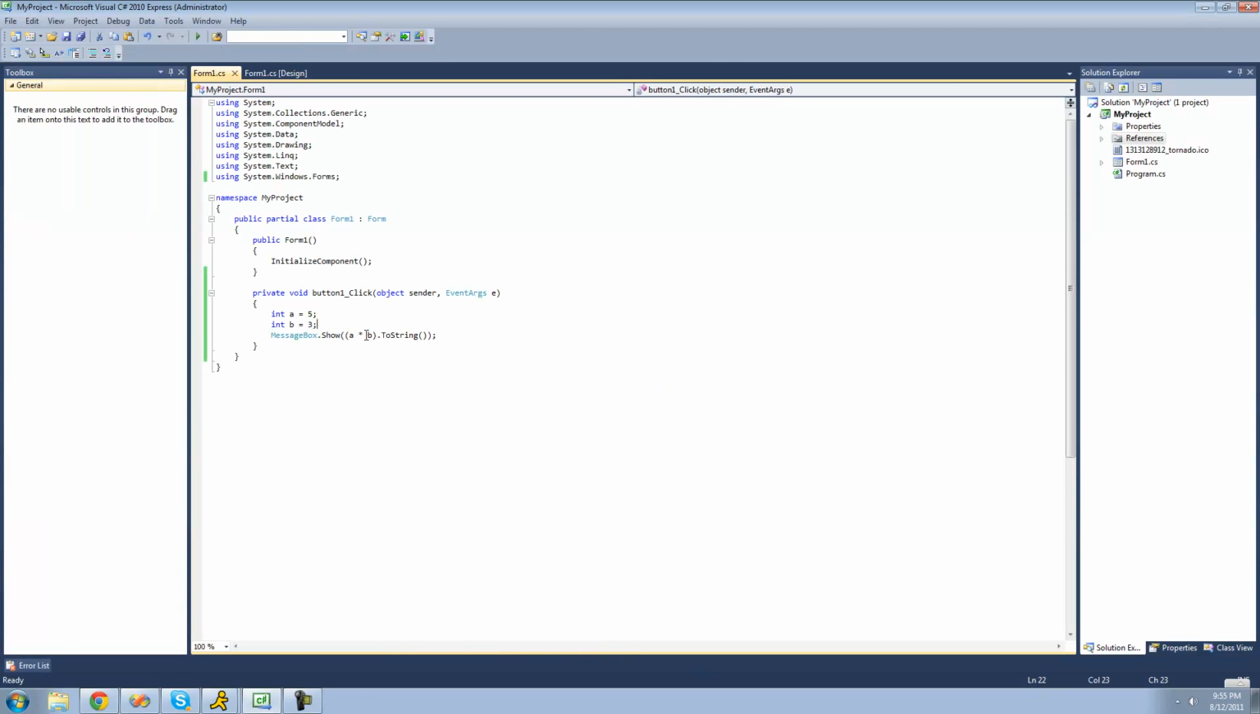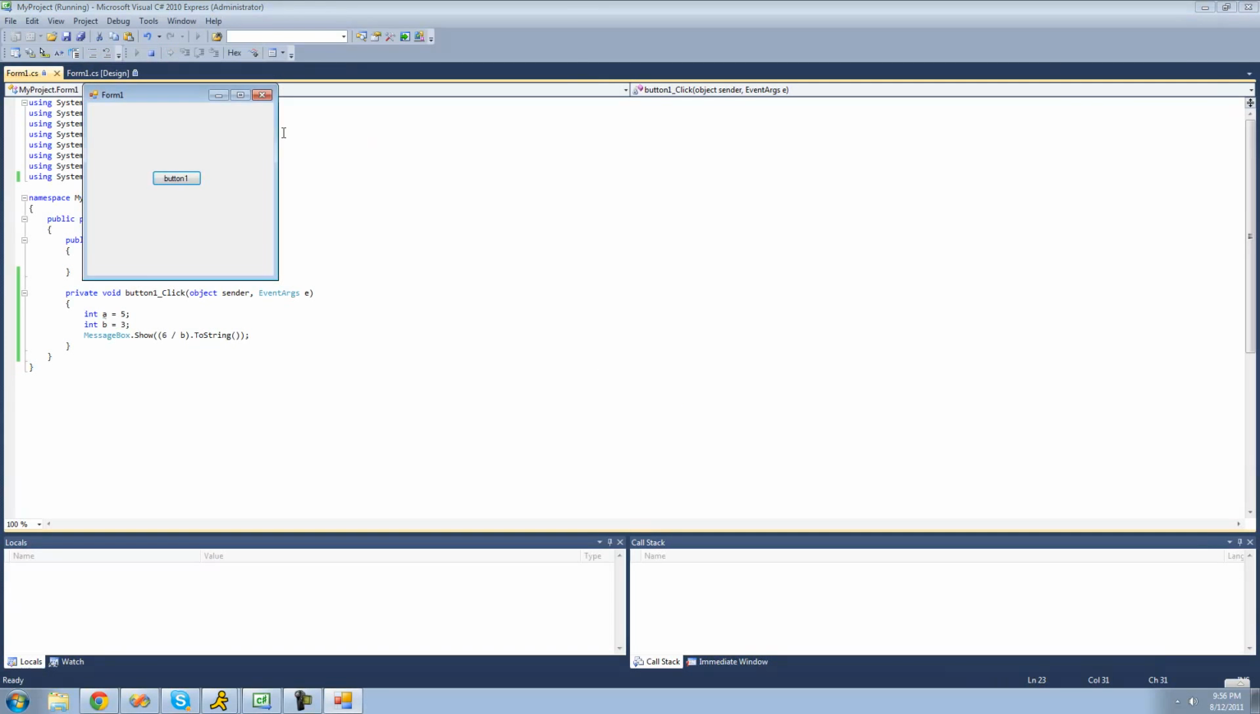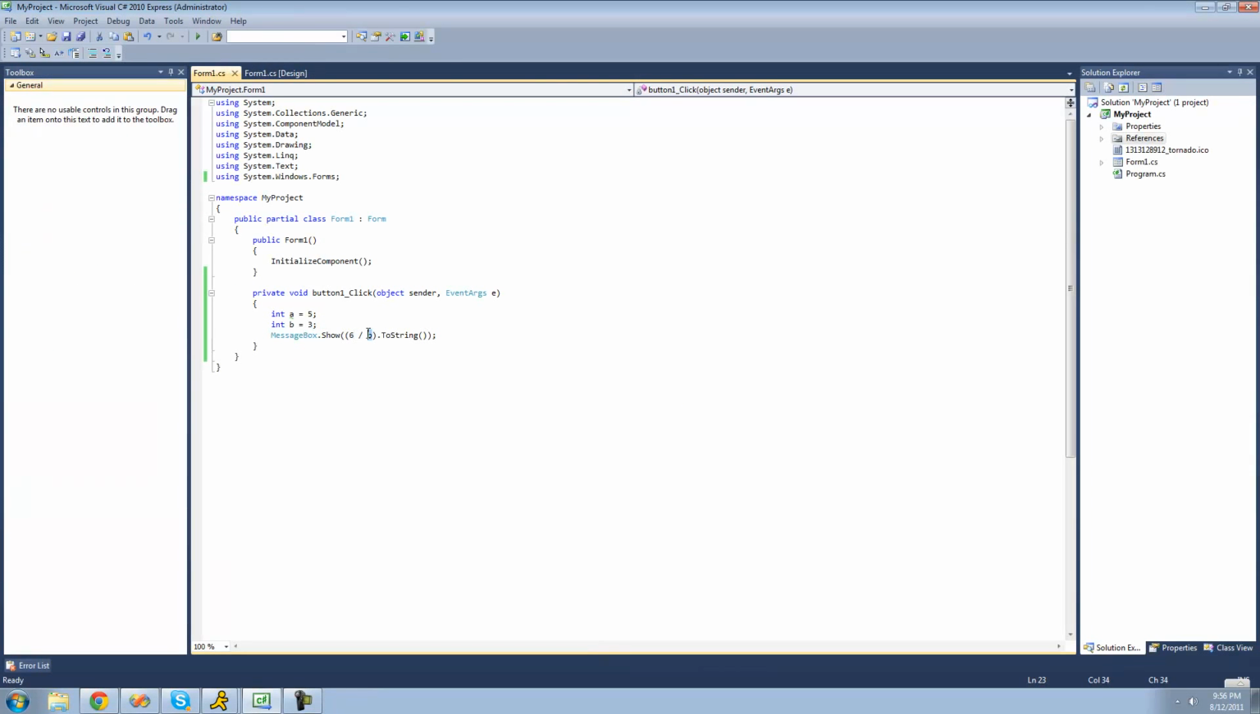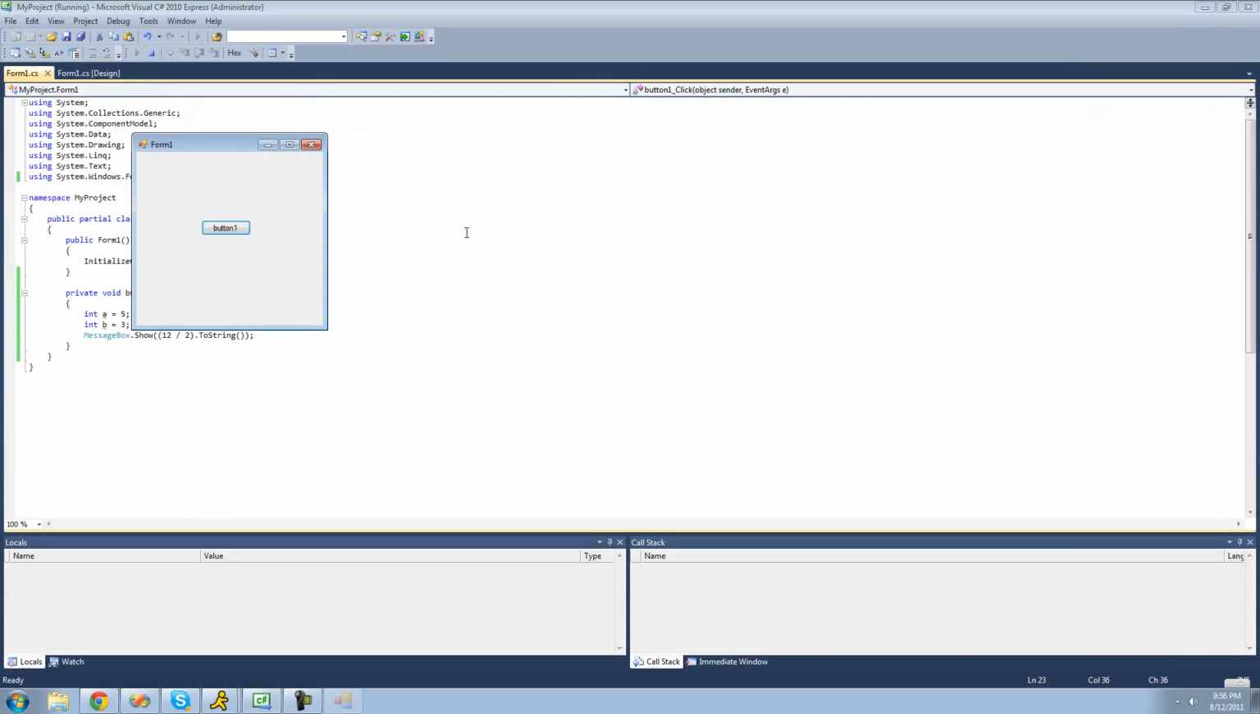And you could do division as well. And for division, you're going to want to do a slash. So now it's a divided by b, so 5 divided by 3, and we're going to actually make these even numbers, so I'm just going to do like 6 divided by b, and we should get 2, since 6 divided by 3 is 2, and yep, and we could just do two regular numbers. So if we wanted to do like 12 divided by 2, then we should just get 6, since 12 divided by 2 is 6. Yep, perfect.